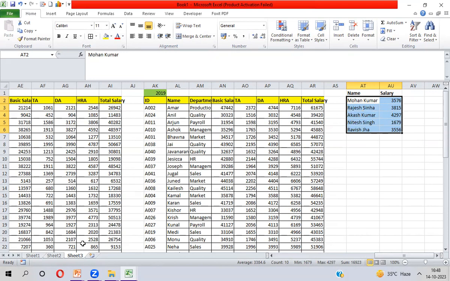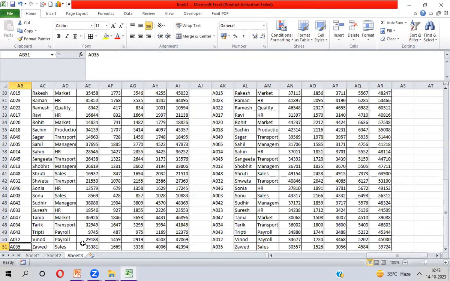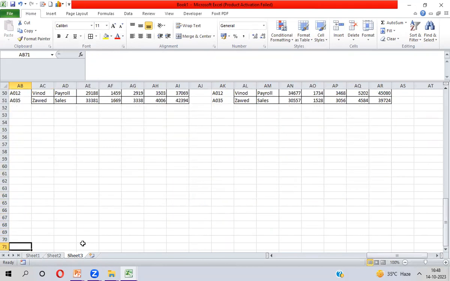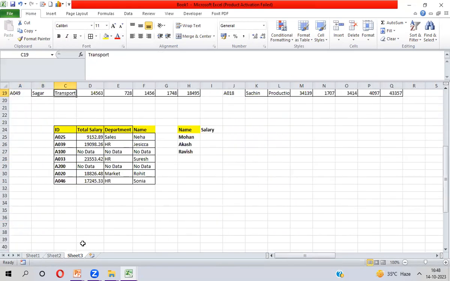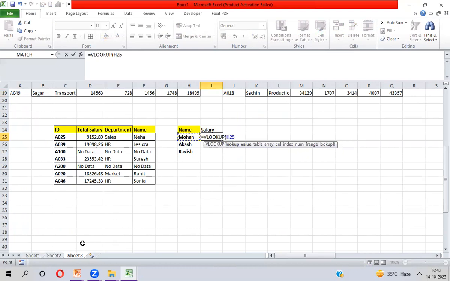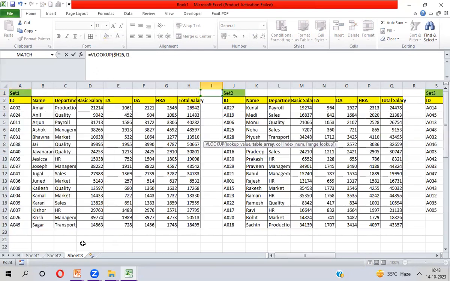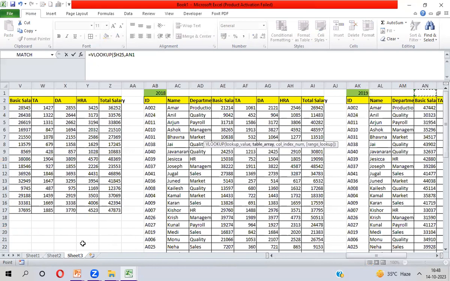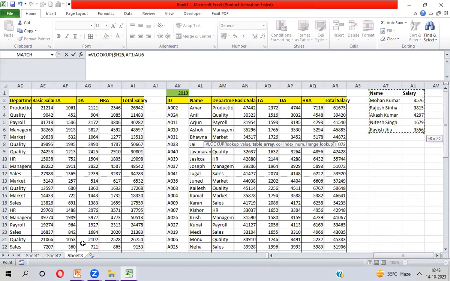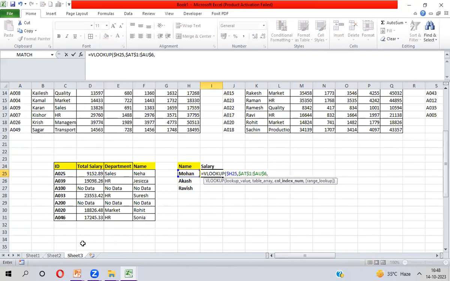But my lookup value is only the first name. See here, my lookup value is only the first name, so it will not match. So let's see. Here I'm applying VLOOKUP, lookup value, comma. Then you have to take the table array. I have taken the table array, froze it, comma, 2.